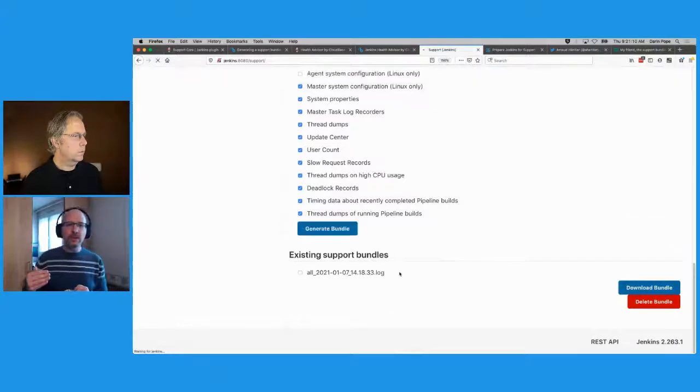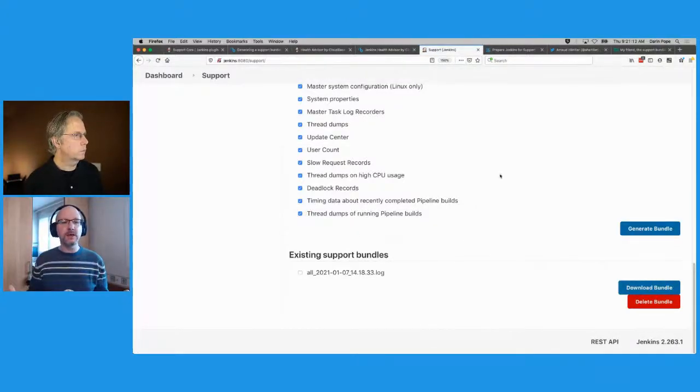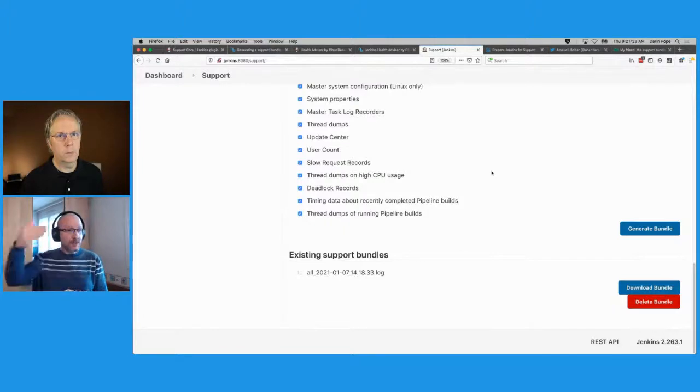And why are we doing that? It's just because if you have an outage of your instance and you cannot access the UI, you are not completely blind. You have the latest bundle, which was generated at the maximum an hour ago. You have a dump of the state of your instance, and you can potentially detect in this bundle the origin of the outage you are facing. So that's why we automatically generate the bundle every hour, with everything.